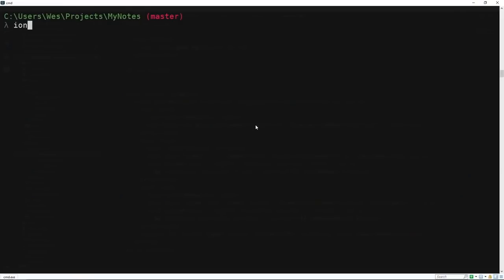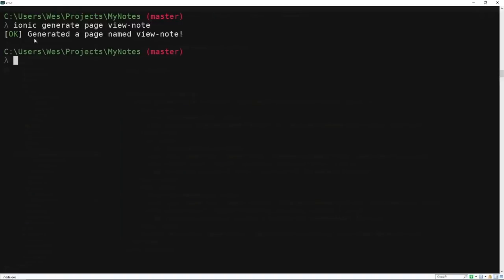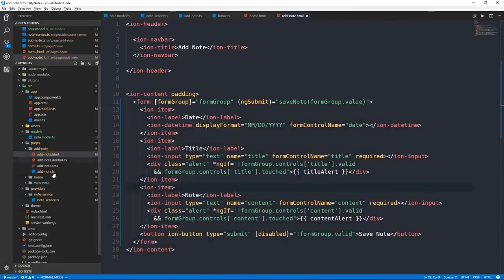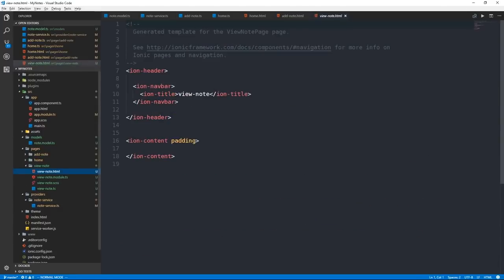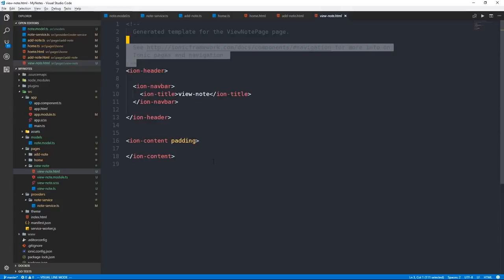And what we're going to do is ionic generate page view-note. So you can see the OK response here, and then it generated this new page for us. Let's go ahead and take a look. We can see it under our pages. We have this view note directory, which contains our template and our component as well as our SCSS file. Let's go ahead and hammer out the template since it should be pretty straightforward. Go ahead and, as usual, remove the boilerplate code.